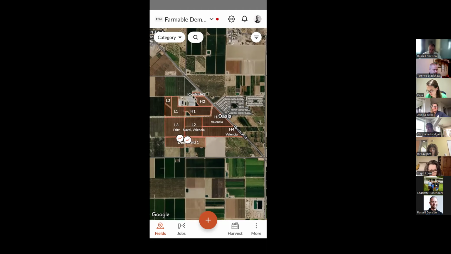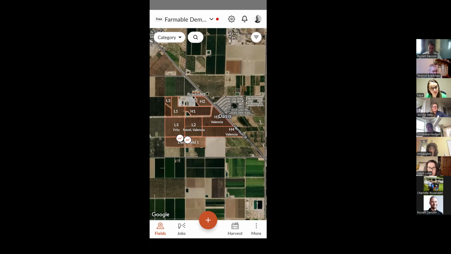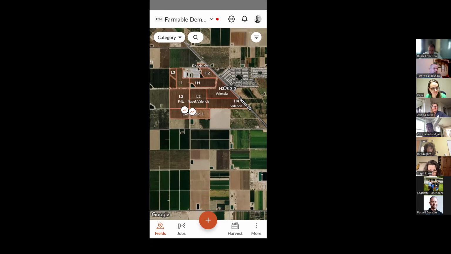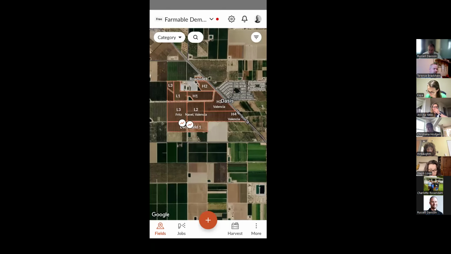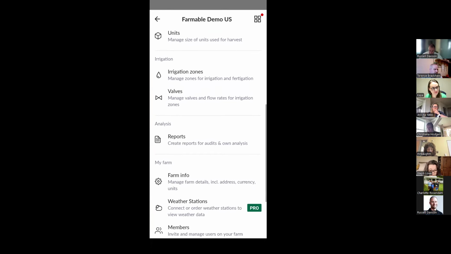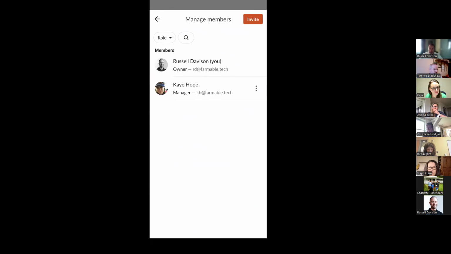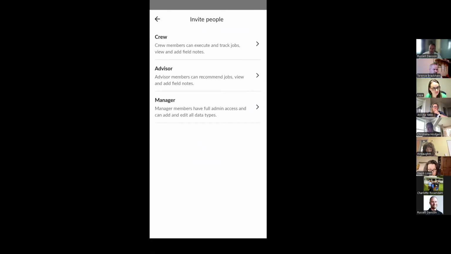Like Kay talked about a little bit, you can come into your farm settings, which is the little spinning wheel up the top left-hand side of the app. If you come down, there's lots of different things you can add here, but the main thing is the members tab. In here is where we can add different people to your farm. So this is still talking about your farm account, not sending data. This is people that are working on your farm.